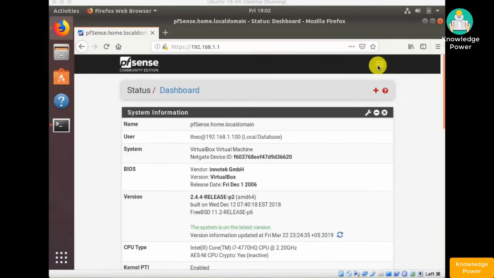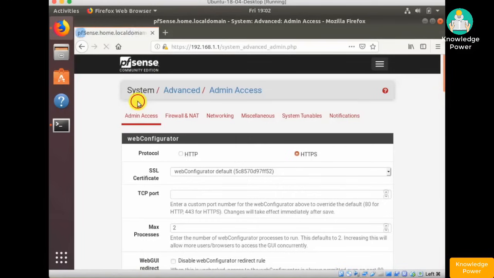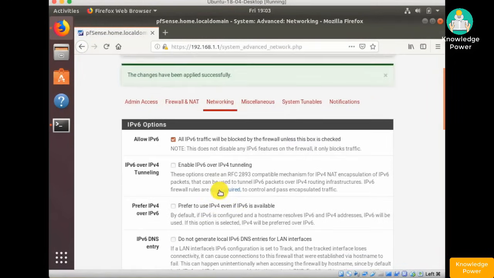To block it globally, go to System, Advanced, and click on the Networking tab. Make sure the Allow IPv6 checkbox is unchecked.